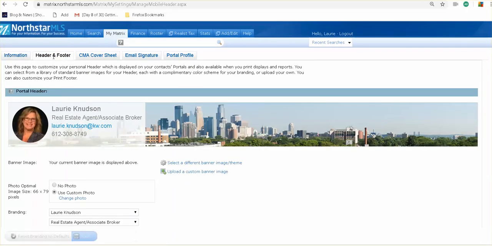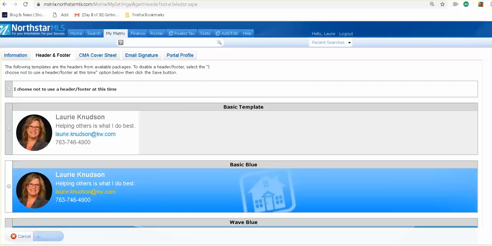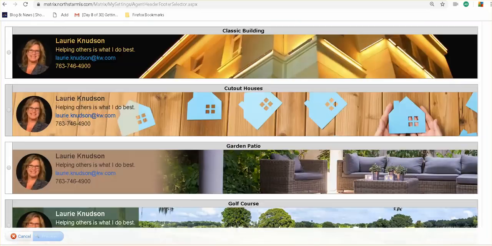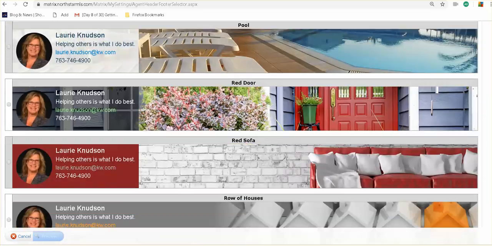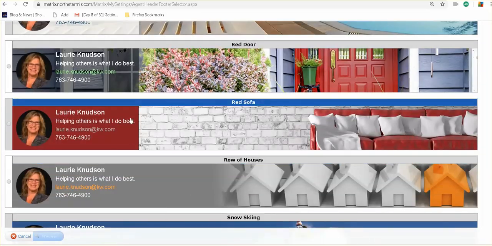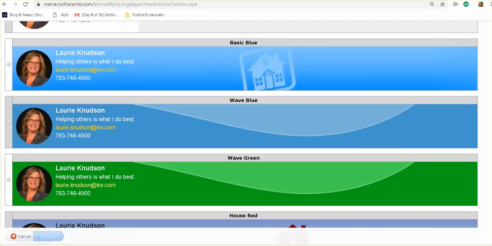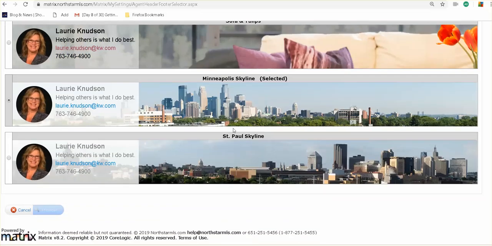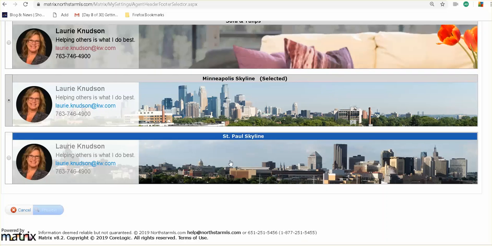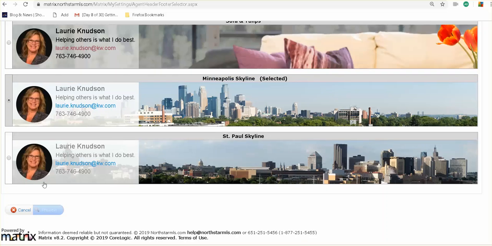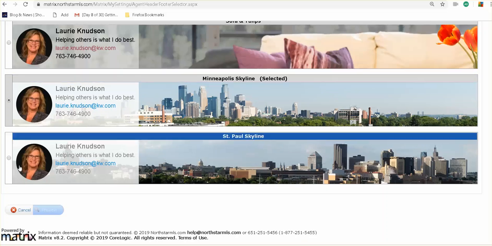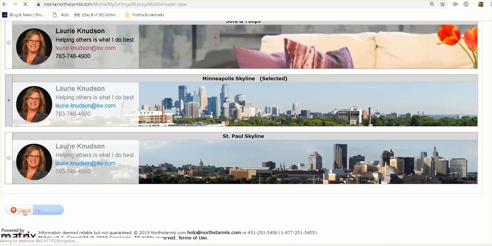Header and footer. So I do tweak out my header. You can upload a custom banner, or you can just select from a different banner image within this button. I'm going to go very fast, but there's a host of banners that you're going to be able to choose from. And it kind of shows you what yours looks like as you preview them. All right, I'm just going to leave it on the one that I have, which is down here at the bottom. I have Minneapolis Skyline, and I could have chosen St. Paul Skyline. I'm going to hit cancel and just leave mine at the Minneapolis Skyline.